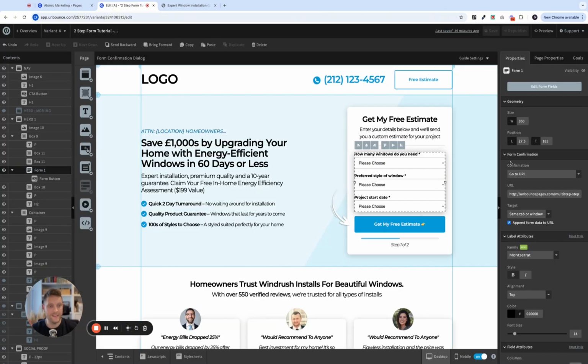The next thing is that in terms of the form confirmation, you want to make sure that the form confirmation goes to URL here, this one. And then in the URL, this is where you're going to put the URL of the second duplicate landing page that we create. So you might not have the URL at this stage, but you can always come back to add that in here later. So I've just called this multi-step hyphen step two, but you can call it whatever you want. But the main thing is that this URL here is applied to the next page that we create.